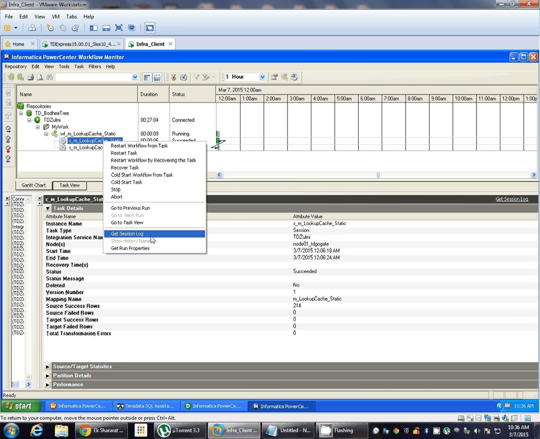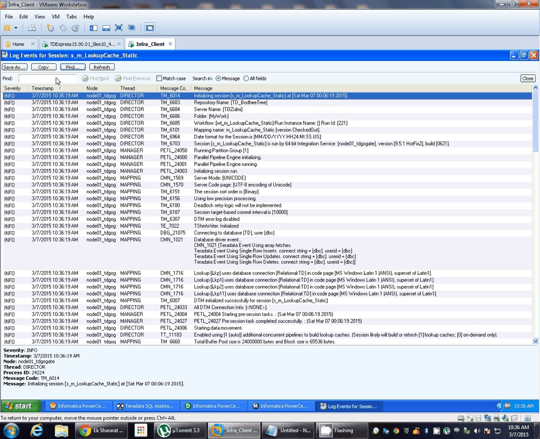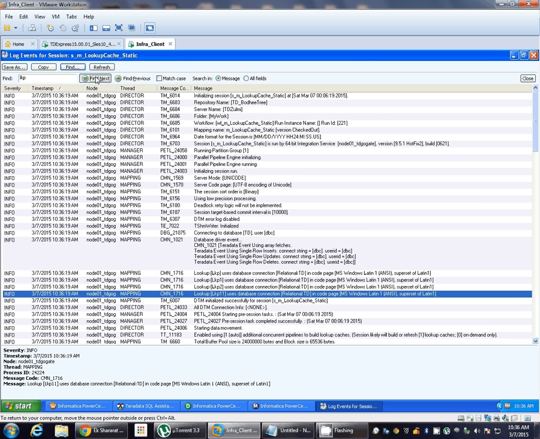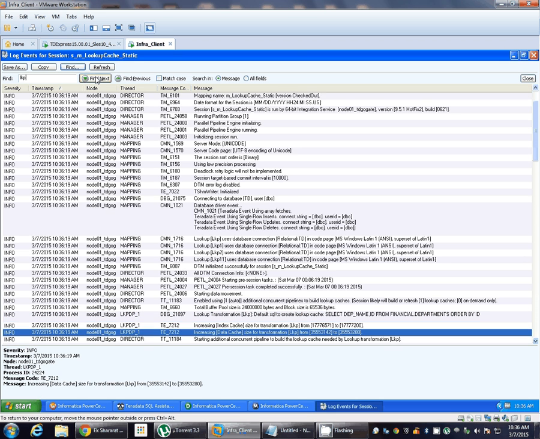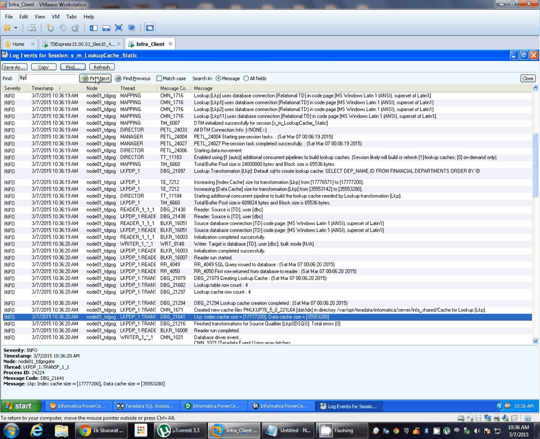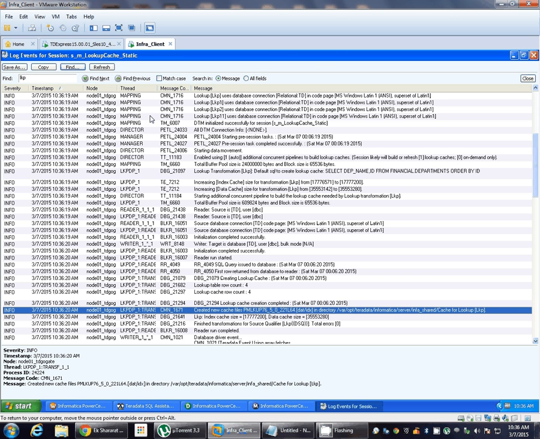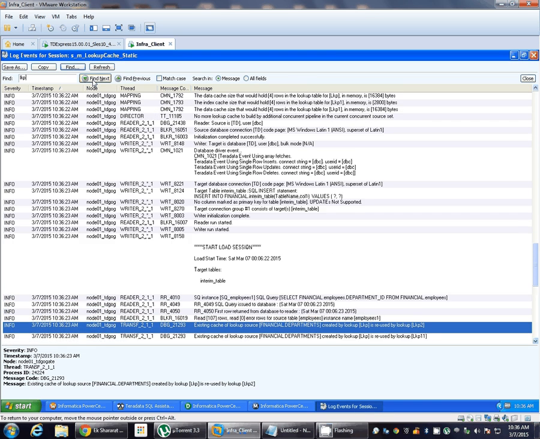Let's check the session log of the first session, LKP. As expected, for the first lookup in the mapping, it has created the default SQL. Using that SQL, it has prepared the default cache file, which is ultimately used to prepare a cache for the first lookup, and the same cache which is available in the memory is reused for all the subsequent lookups in the same mapping.